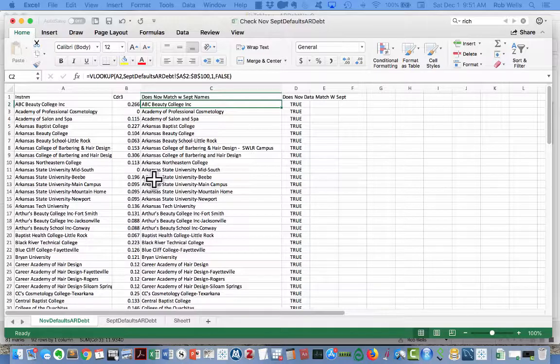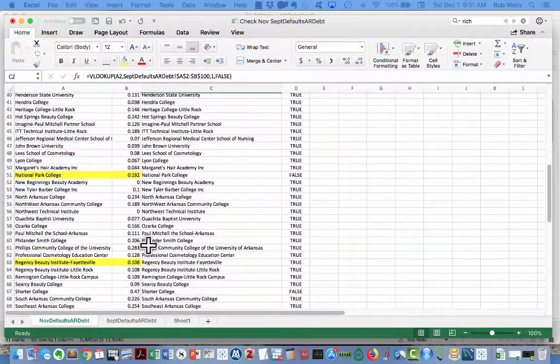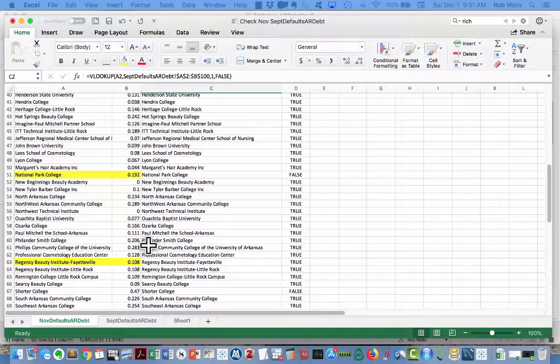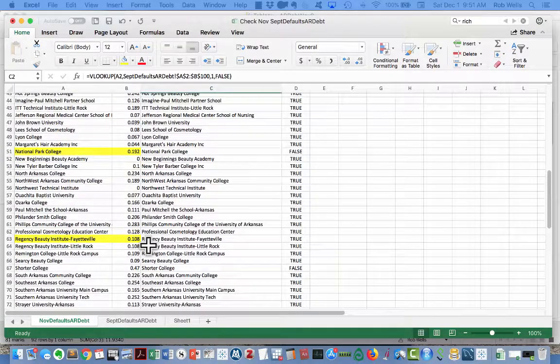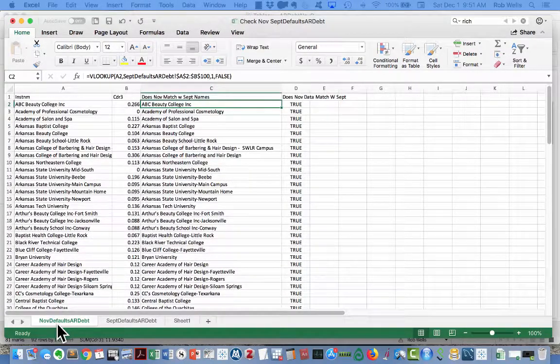There were a couple that had changed their names. They were the same institutions, but they were adopted into the University of Arkansas system, and so they had a name change between September and November.